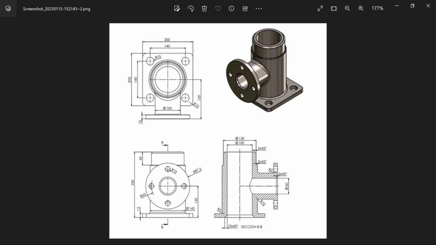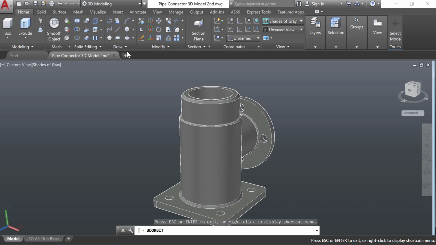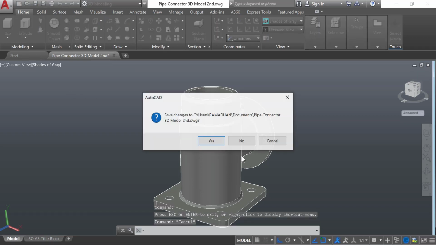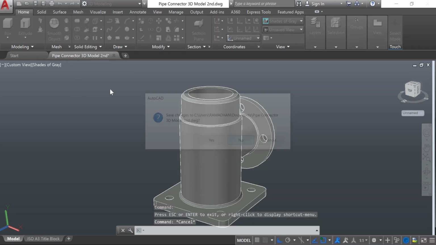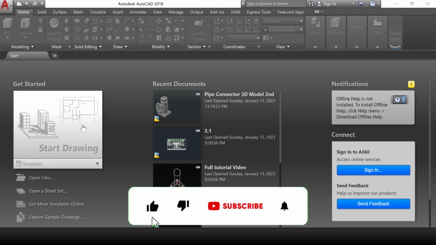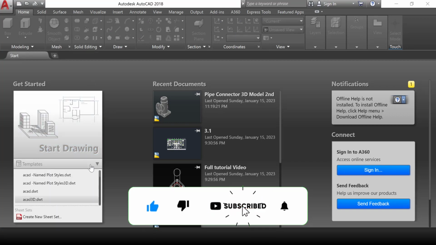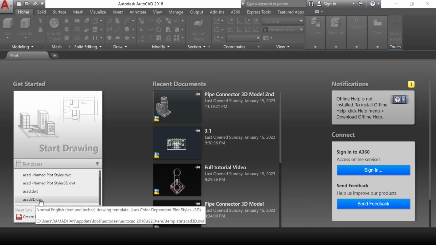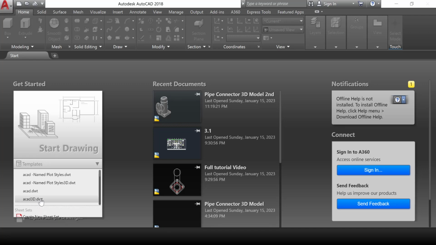Okay, so let's start. Let's close it first, because we don't need it now. We need to start from scratch. So from here, go to template. We need to open the template. We will start with an AutoCAD 3D template, and then we will set the limits or units in here.